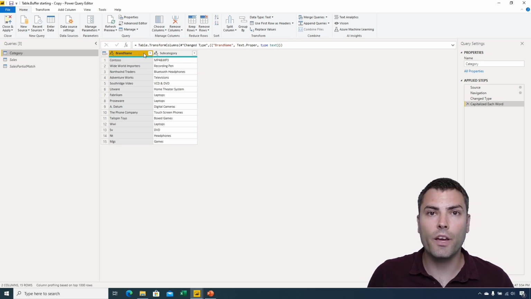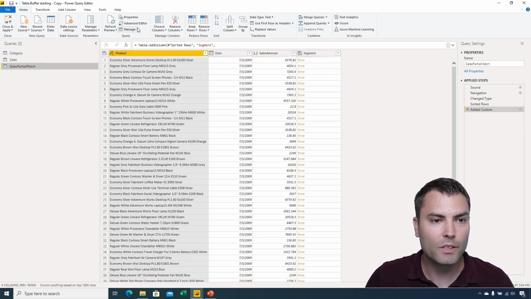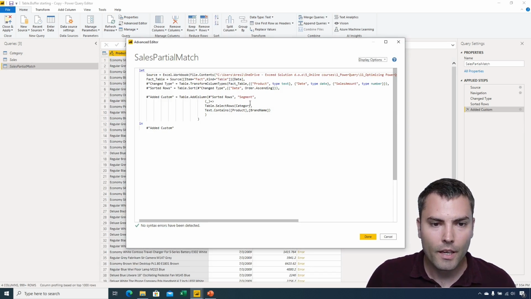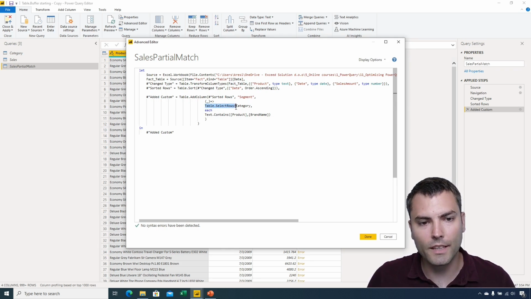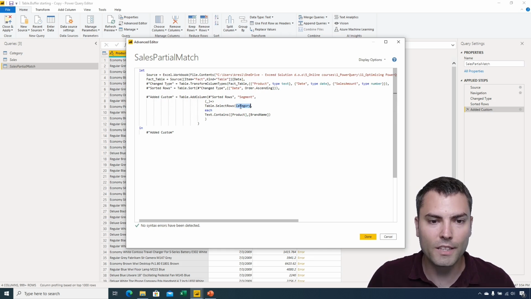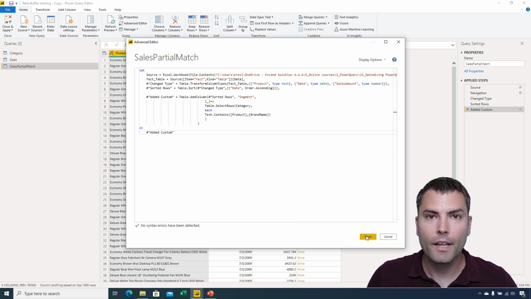Table select rows is also an iterative M function, meaning that it also needs each syntax in order to operate properly. So let's try to add each keyword and see if this will resolve our error. So let's go back to our query. Let's go to Advanced Editor. And now we will state each. So now we know that table select rows is an iterative function. Therefore, it needs to iterate over the category table. And for each row, it needs to do the following condition. Okay, so now let's hope that everything will be fine. Let's click on done.